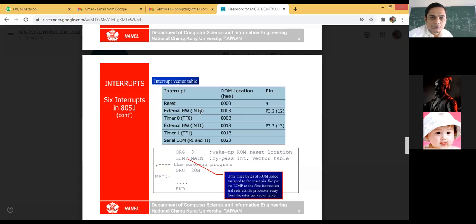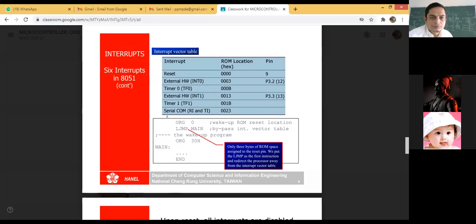Now let us see INT0 and INT1. Then finally we have the serial communication, that is the last interrupt. In serial communication we have two types of interrupts, RI and TI. RI means receive interrupt and TI means transmit interrupt. While discussing serial communication, I explained the importance of RI and TI.